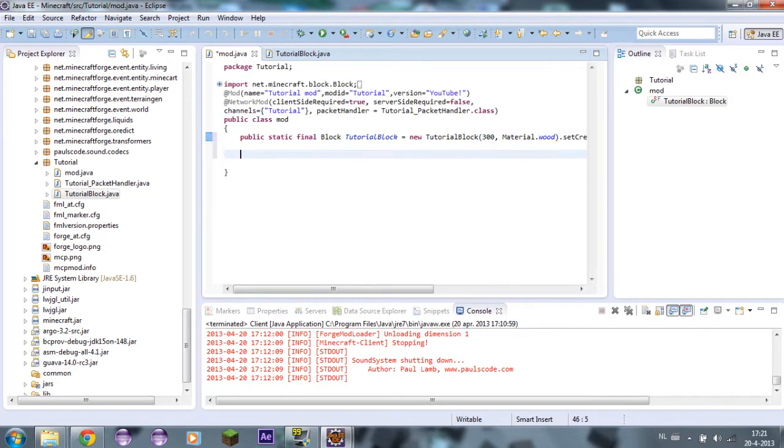Okay, so as soon as we got that done, we're now going to add this block to the code and make it visible. So we're going to do game registry dot. Once again, if you don't have that, we'll need to import it.